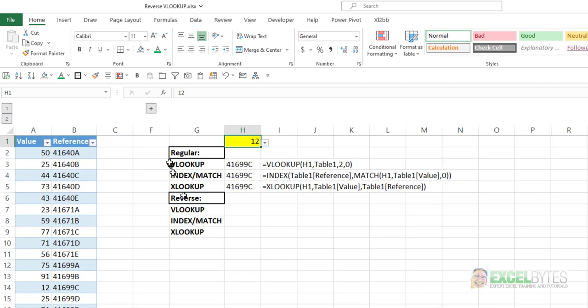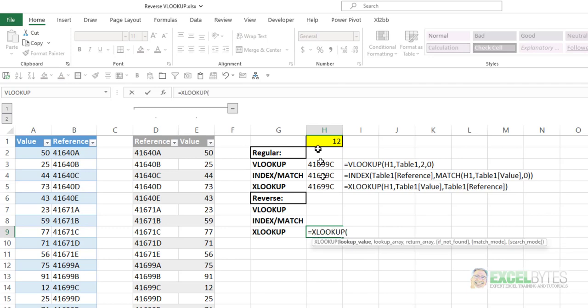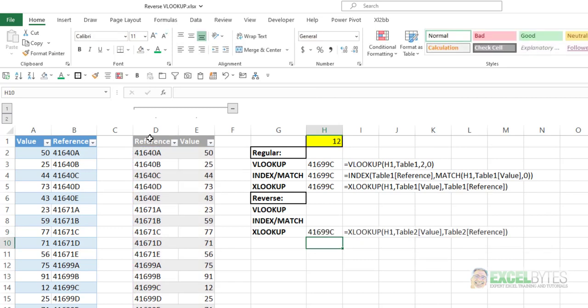Now, if we want to do a reverse lookup, let me unhide this. Here you can notice that my reference is in the far left column and the value I want to use to look up is actually in the right column. So for XLOOKUP, again, very simply, equals XLOOKUP tab. My lookup value is cell H1. Comma, my lookup array, now I just click on the value column here, comma, my return array, the reference column, close my parentheses, hit enter, and I get the exact same value.